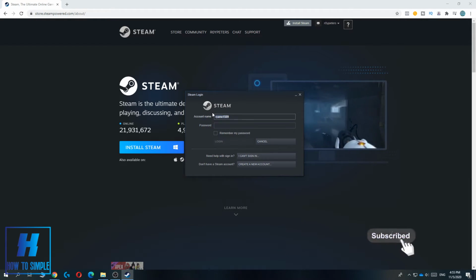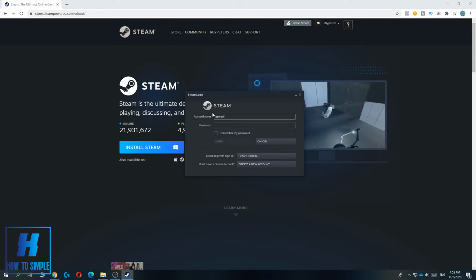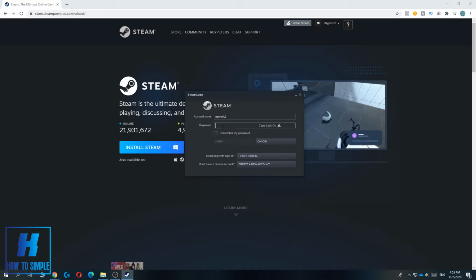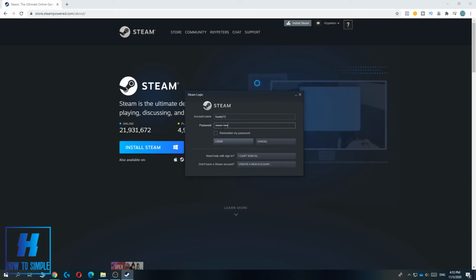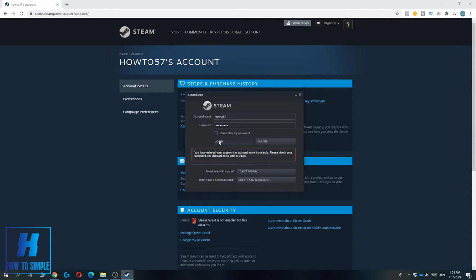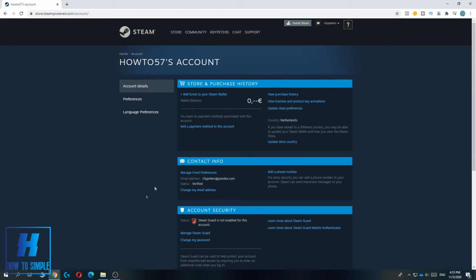So you want to enter your account name. So I do how272 and then the password, just like this. Then hit login, just like this. And now Steam is going to launch.